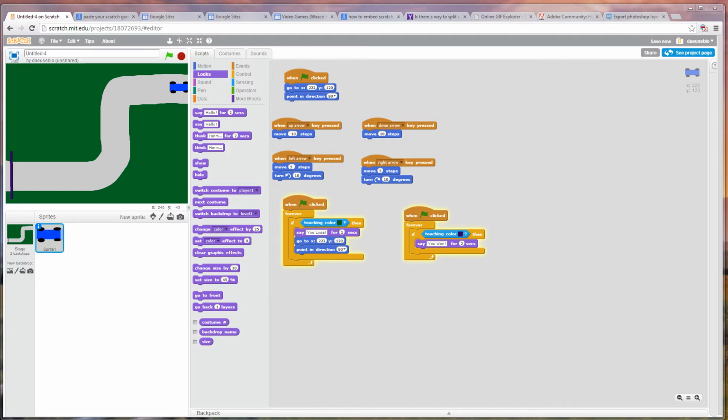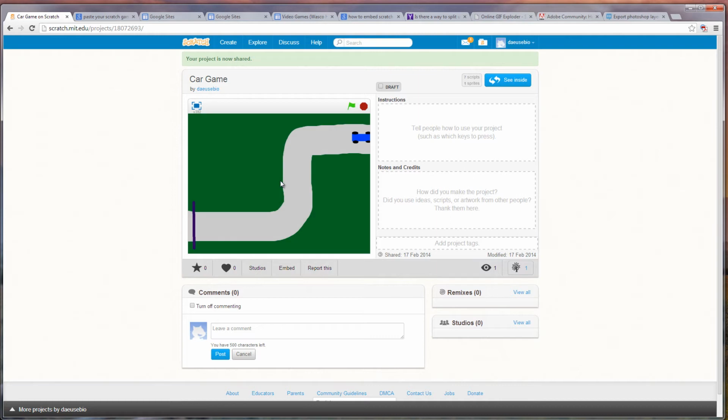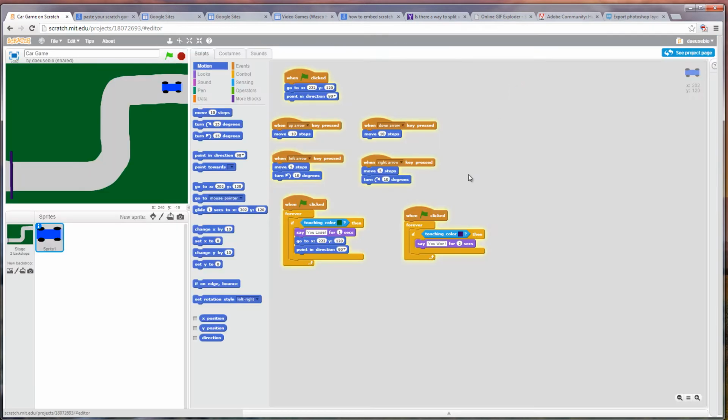So you've made your awesome car game, and make sure you actually save it, and you should be all right there. You can also hit the share button right here, and that will share it to your account, so people can actually take a look at it, and they can play the game on your website, or rather your Scratch account. Okay, I'm going to go back to my script here.